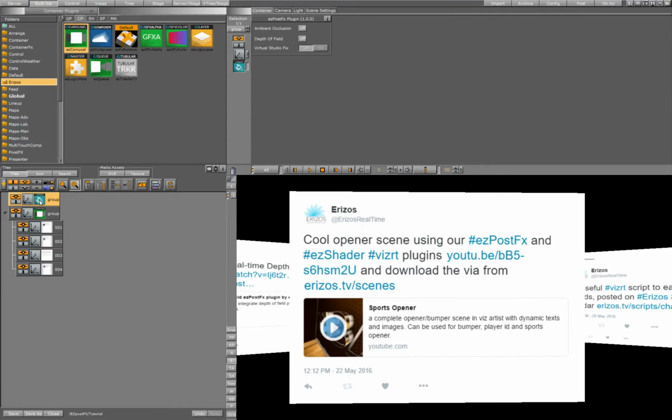So let's go back to the ezPostFx plugin and we'll turn on the depth of field again. Okay, so now the Z position of this container is different to the example that I showed you before. So the focal plane needs to be updated again. In the previous example, I just showed you by playing with the focal plane value to find the position of the focus that you want. And it's a bit of a hit and miss method to work. So I want to show you two different methods that we've implemented inside the plugin that make it really easy for you to find and focus on the container that you want in your scene.